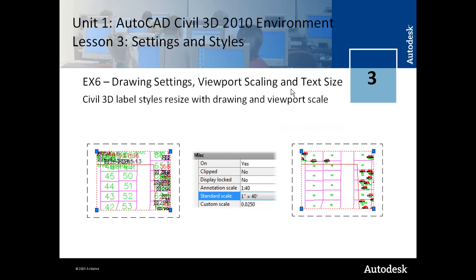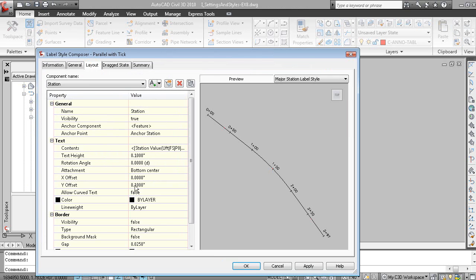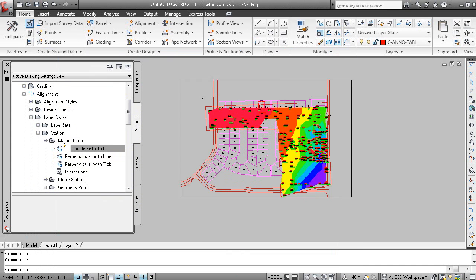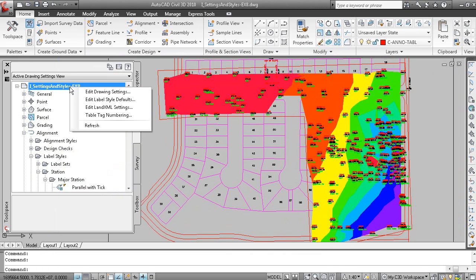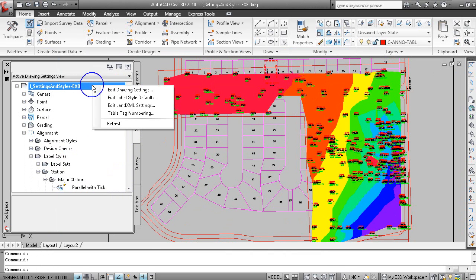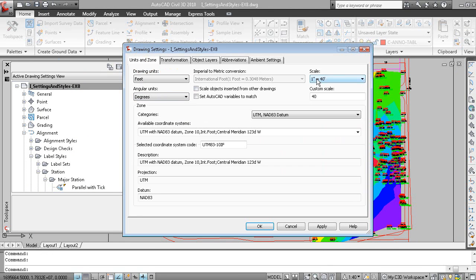Drawing settings and viewport scaling and text size. It's important to understand here that when you create a Civil 3D label style, the height that you specify for that label style is the final plotted height on paper. That's why when you change the drawing setup scale in the settings tab of the tool space, you can right click and edit drawing settings. I'm going to change the scale here to 1 to 20.